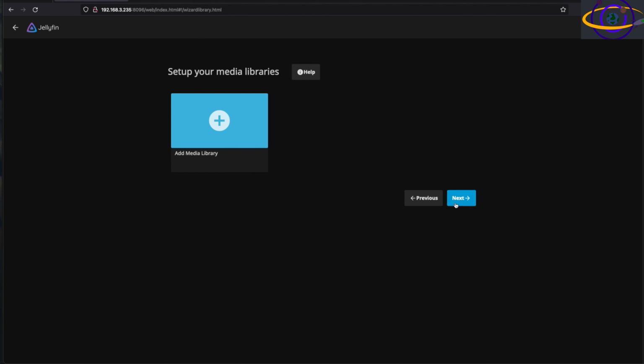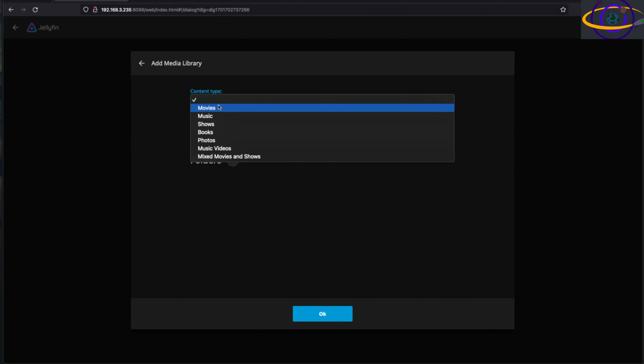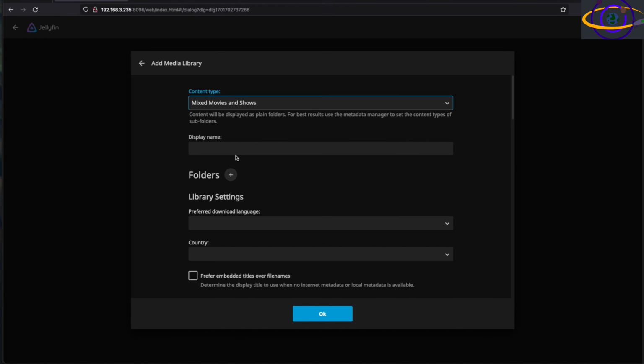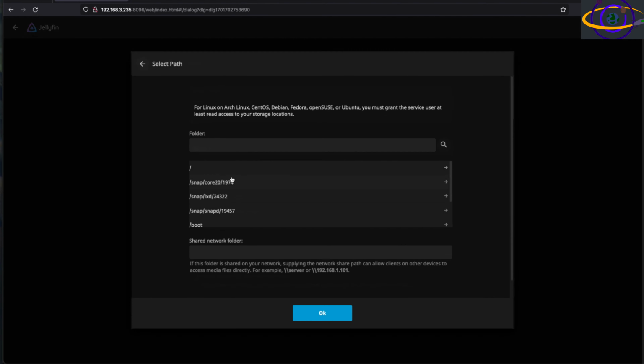Now here we need to add a media library. So we're going to hit add and select content type. You could choose whichever you want here. I'm just going to say mixed because it's good for demo purposes. Come up with a name for it, basically whatever you want to call it, something that's meaningful or whatever you like. In this case, I'm just calling it media 1, not being super creative.